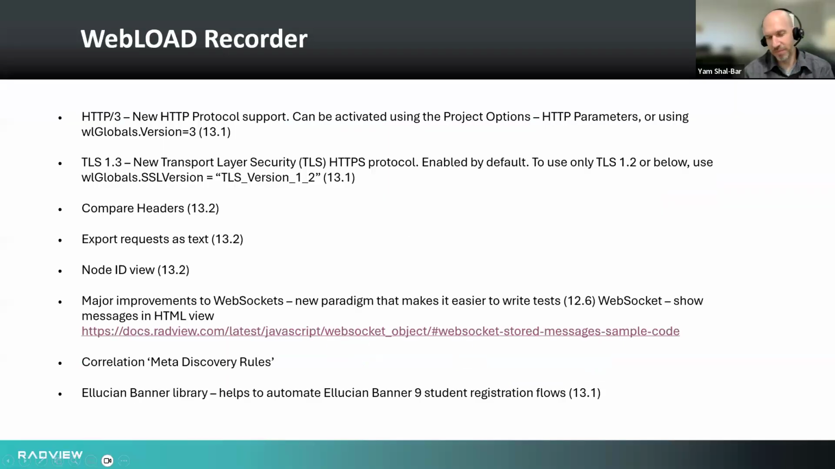All right, so I'm going to dive right in and start showing you things that we have in the product that are either completely new. Some of these features are completely new, like 13.2, which was released this week, and some of them are a little bit before during this year. I'm going to go by the product instead of by versions. So I'm going to start with the WebLOAD recorder and talk about the new versions that we have.